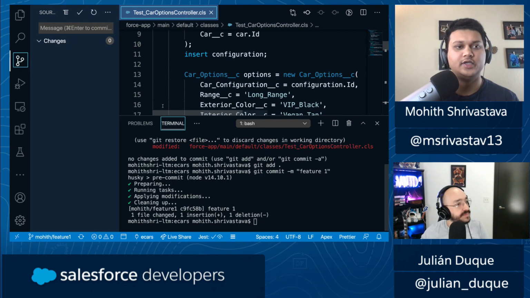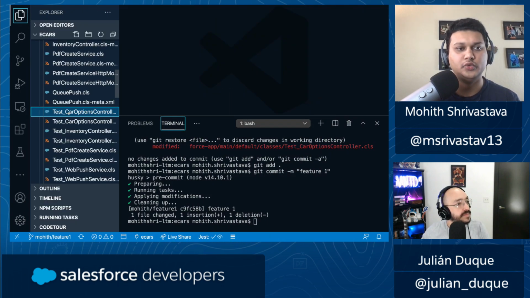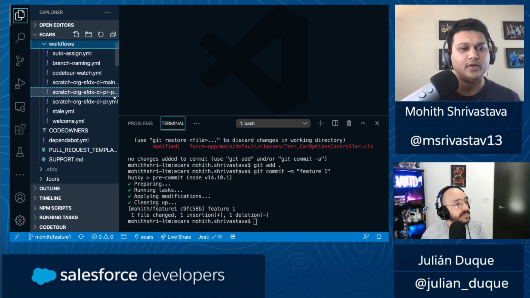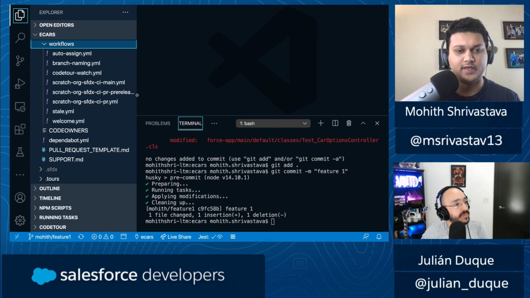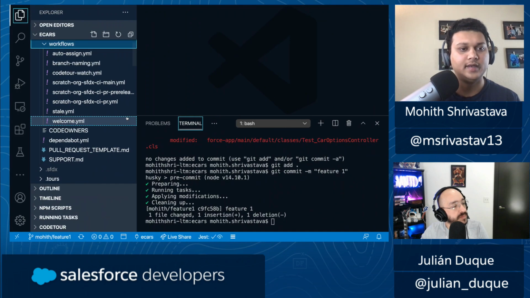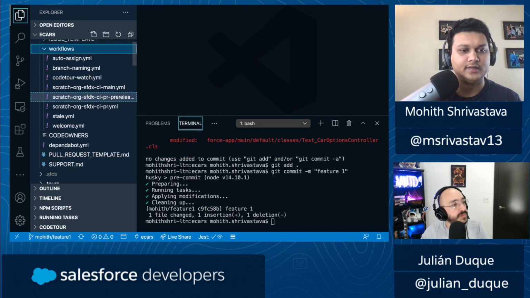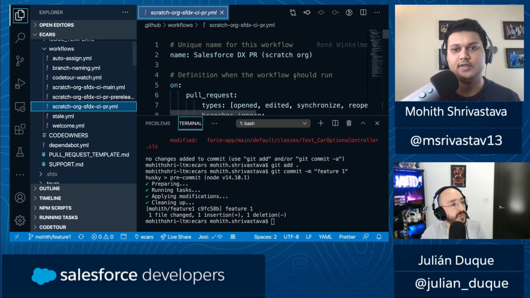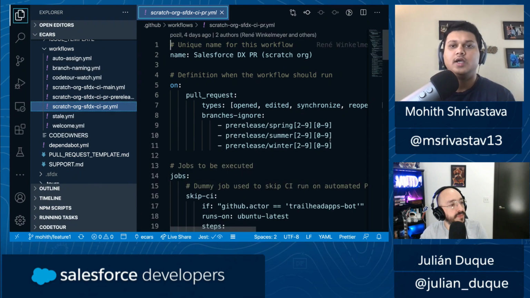Let's switch back to my VS Code and get into our workflows. I want you to pay attention to the current workflow that is running, which I think, Julian, is the scratch org test workflow. So how about we look at that? I think it is this workflow. Okay, so this is the workflow, Scratch Salesforce DX PR.